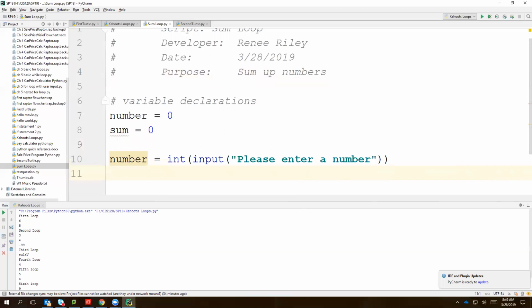Now, that's great. We could take the number that they enter and just add it to our sum, but we need more than one number. So it would be nice if we did this in some sort of loop where we kept asking the user for a number, and then we could add all of these numbers to our total, because this way we're just getting one. That's not going to give us much of a total.